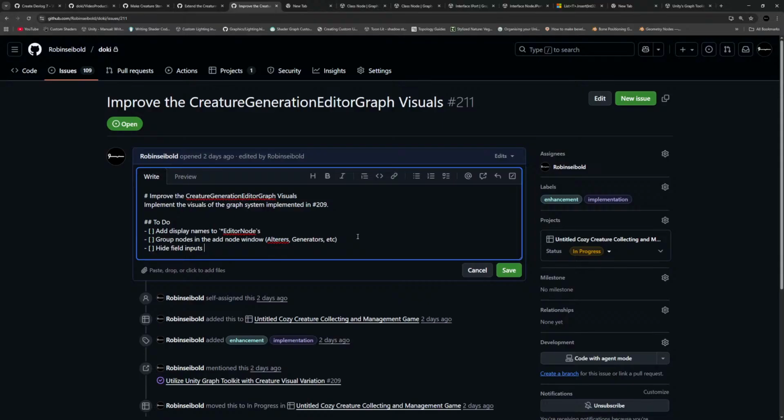Hide field inputs. Certain nodes. Add child.